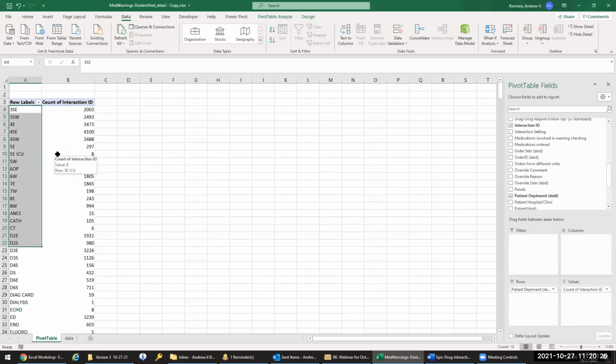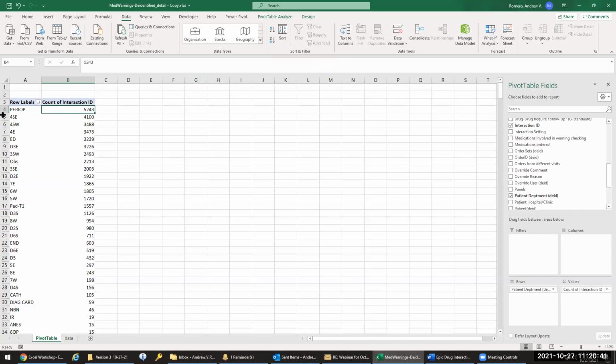If we want to put these in descending order by number of alerts that occurred on that particular nursing unit, we can click in that column. So I'm going to click in cell B4 and then click the Z to A button to sort these in descending order. Here we can tell that our peri-op area has the most alerts at 5,243, followed by 4 Southeast at 4,100.